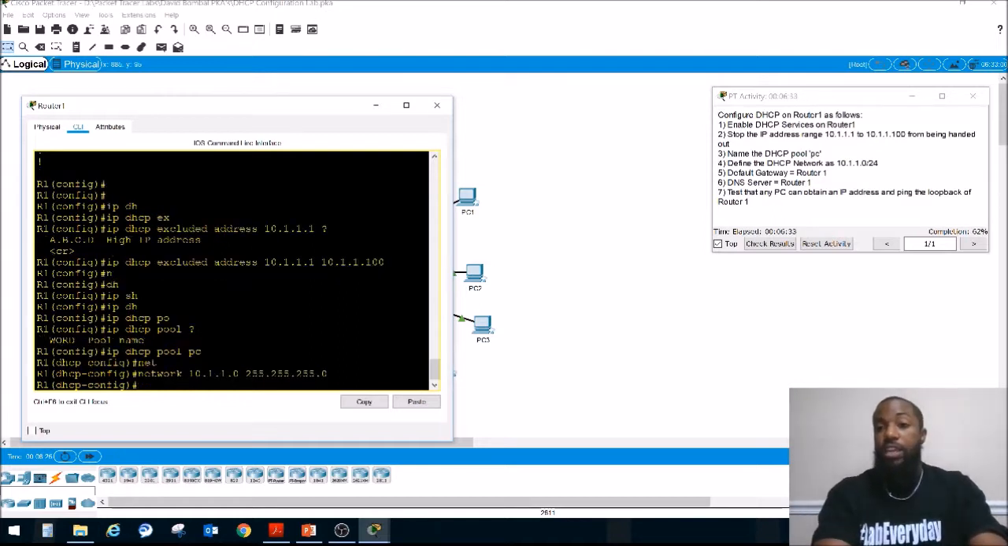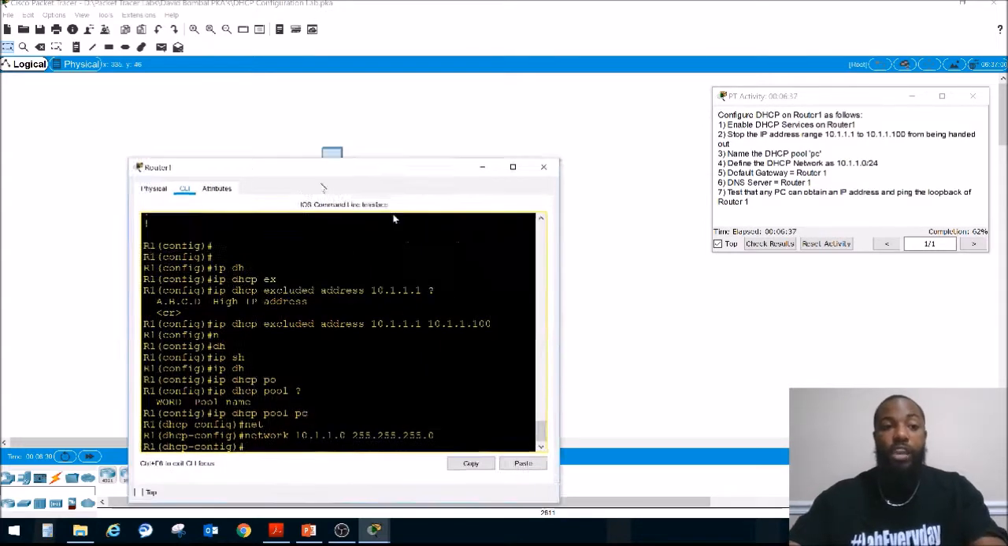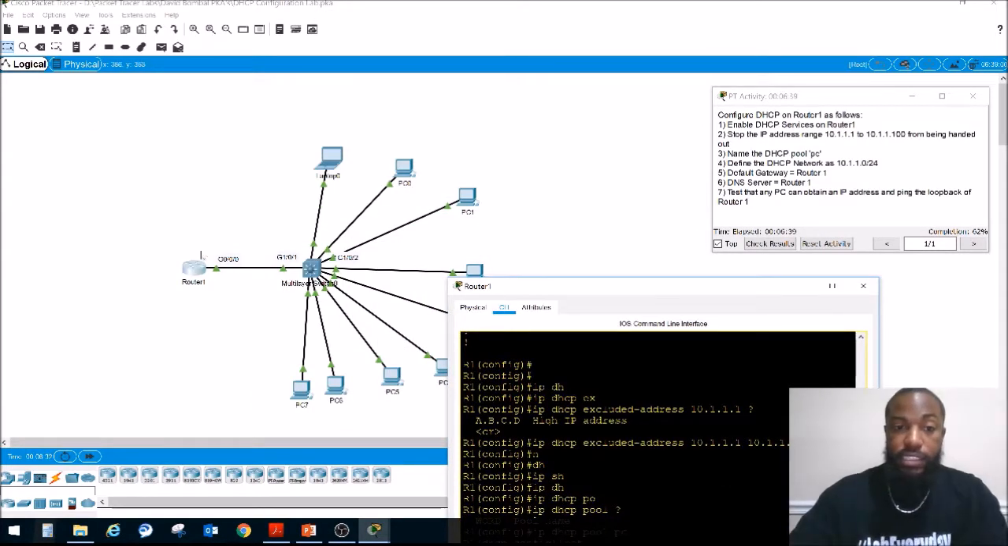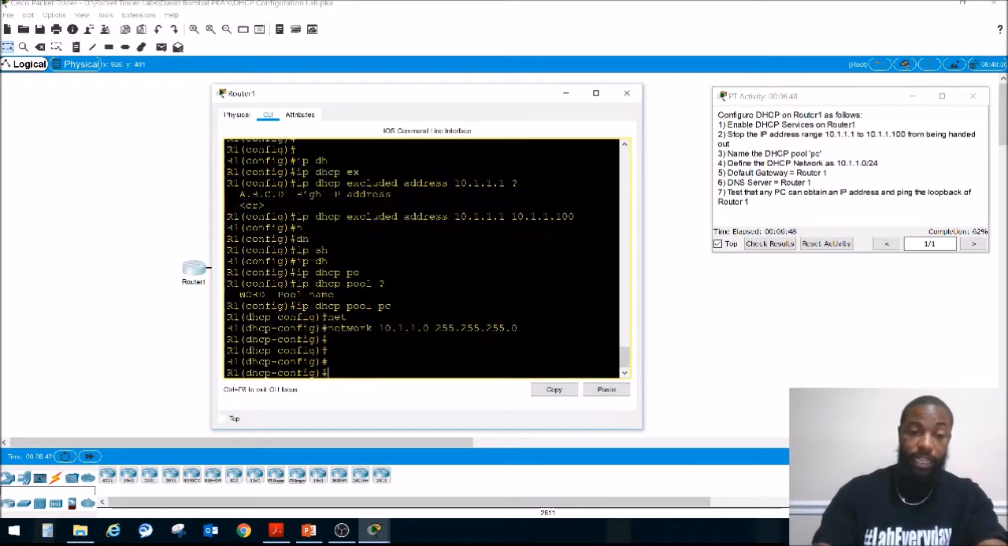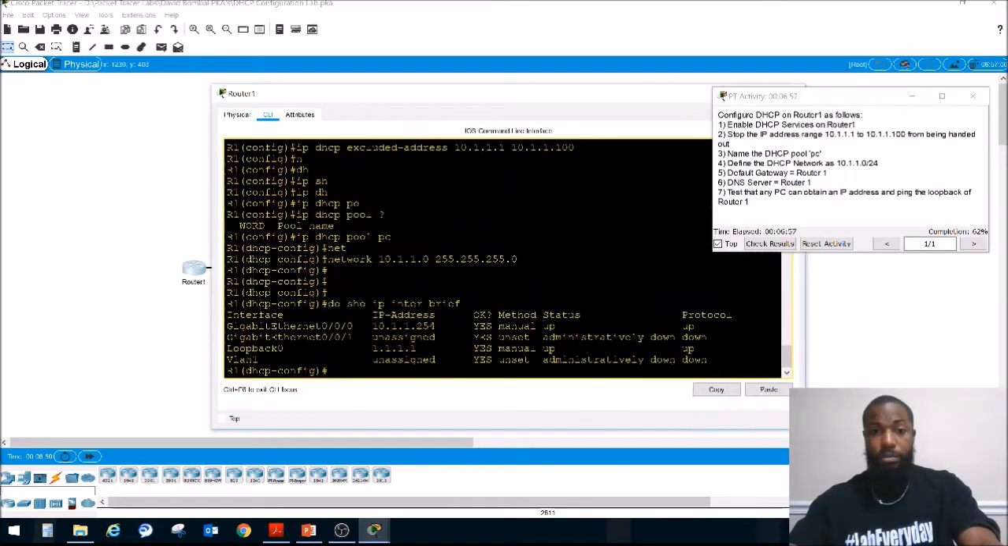And then next thing we're going to do is put the default gateway. Our default gateway is going to be us. That's going to be their default gateway, me. I was going to put the gigabit 0/0/0 interface as the default gateway, but we're going to put the loopback, I believe. Let's do show ip interface brief. So the gigabit 0/0/0 is 10.1.1.254, but we're going to make the loopback address the default gateway.